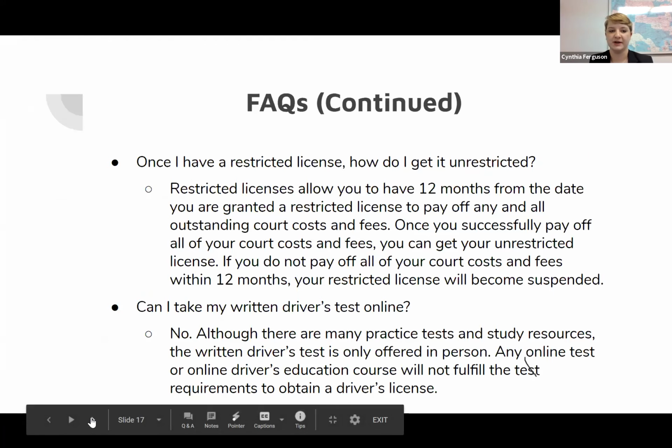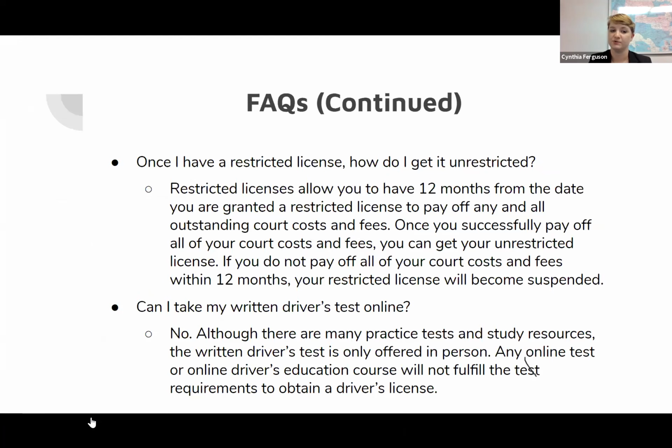Some more frequently asked questions we have is, once you have that restricted license, how do you get it unrestricted? So restricted licenses are maxed out at 12 months, and you have that entire time to pay off any and all outstanding court costs and fees. This isn't just going to be your traffic fees. If you have anything else you filed with the court that you haven't paid off, maybe a filing fee, maybe any divorce stuff, child support, that can be something that prevents you from getting your license reinstated and unrestricted. So you have that whole 12 months to take care of that. If you get it all paid off, you can get your license unrestricted again.